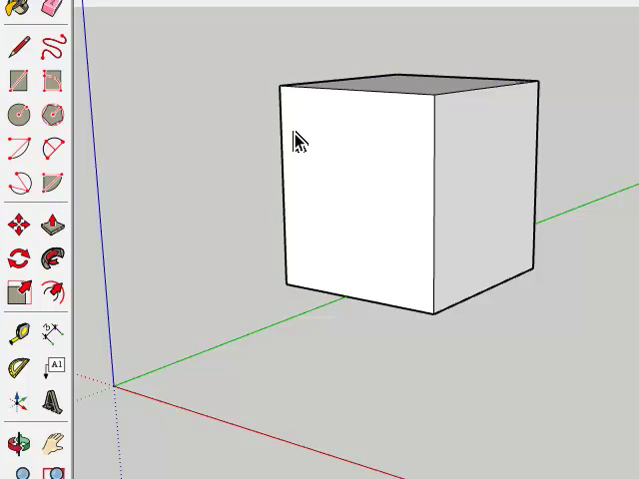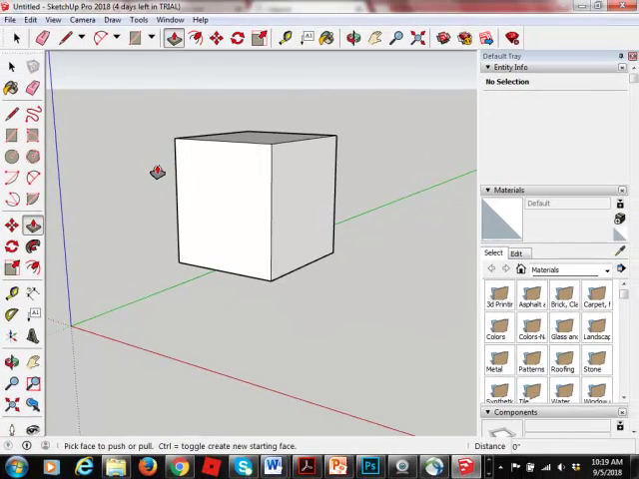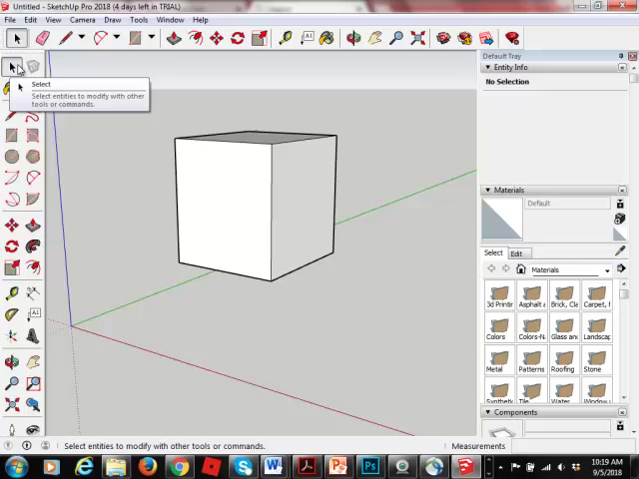My favorite thing in this is if you hit the space bar, so you'll notice you're still in a push-pull command after you push-pull it. Anytime you're in a command, if you hit the space bar, it'll turn you back into just a selection arrow mode. So in AutoCAD, escape is the magic button. In SketchUp, the space bar will always take you back to a selection mode, right?